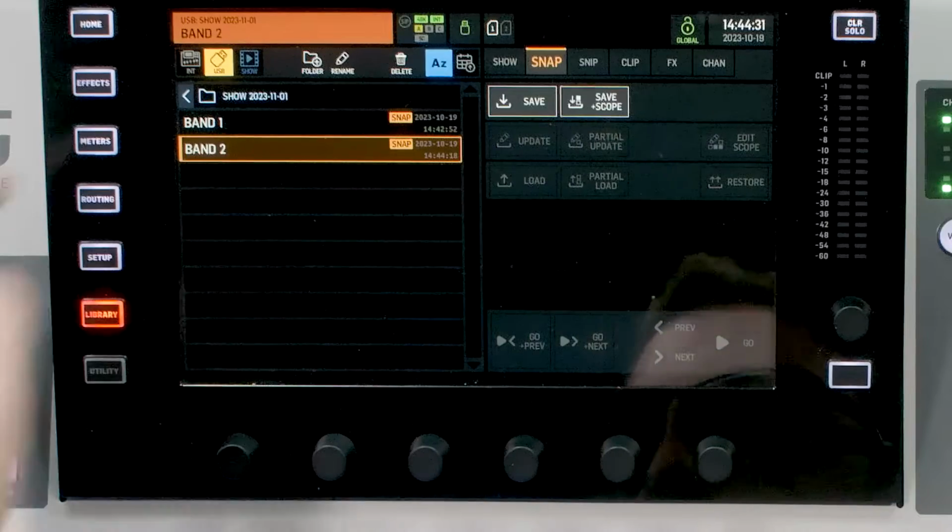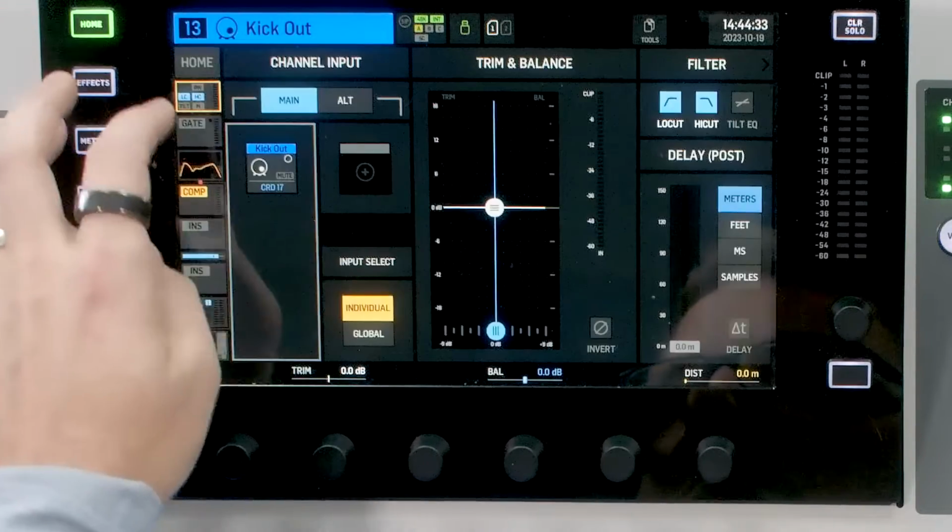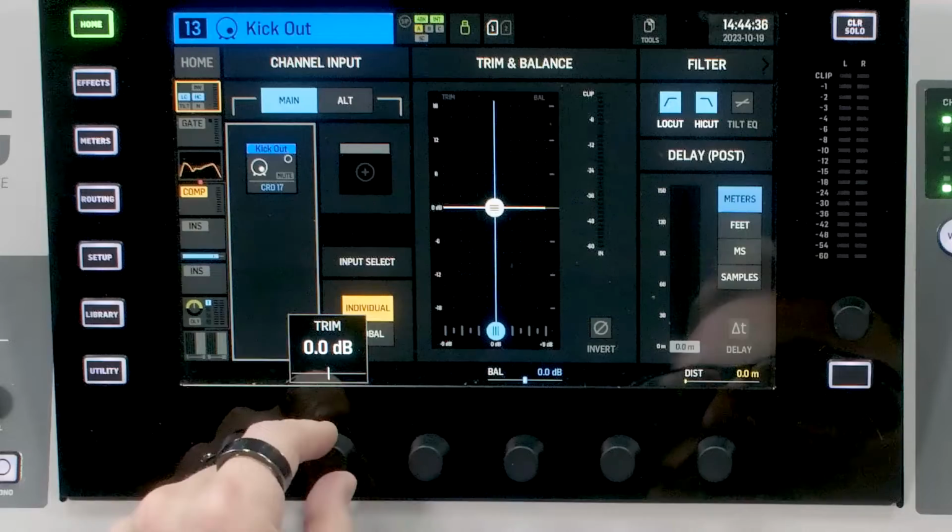Now, maybe band 3 has identical things to everything. However, some of the gain settings need to be changed. Okay, so I'm going to go to my kick out, and I'm just going to adjust my gain down on this.